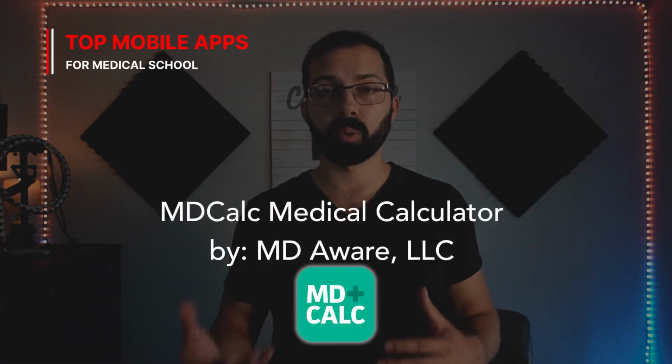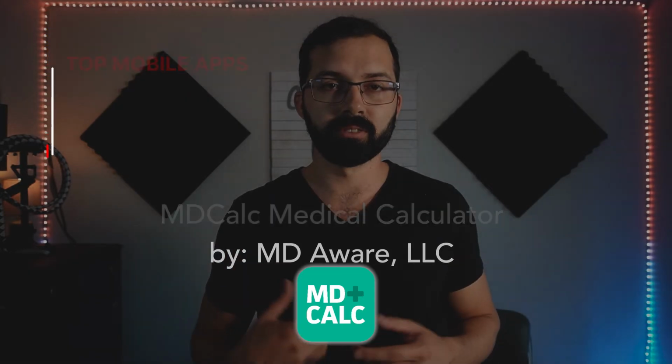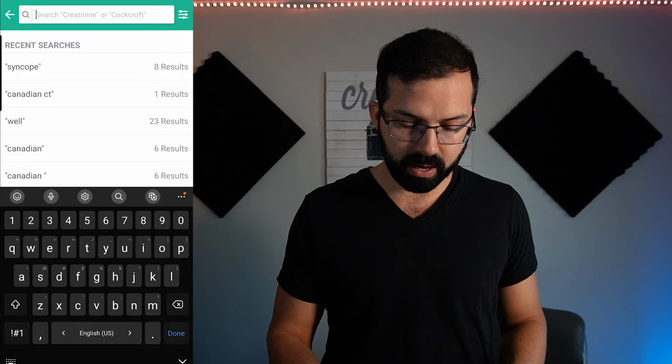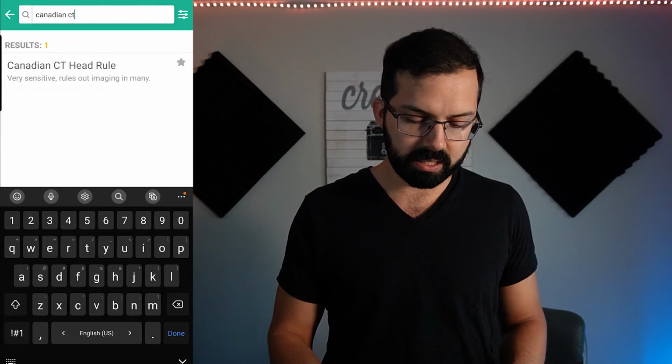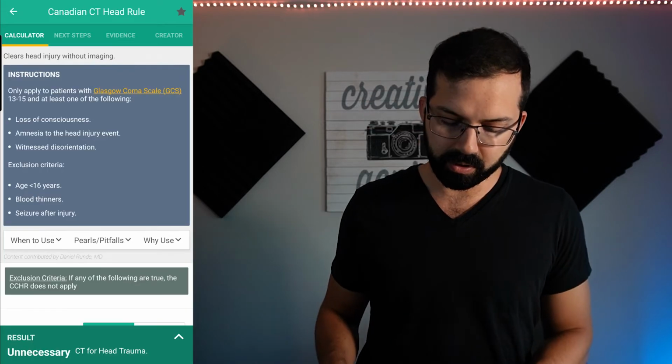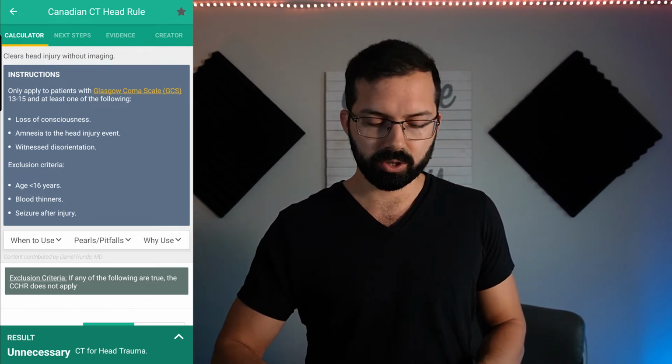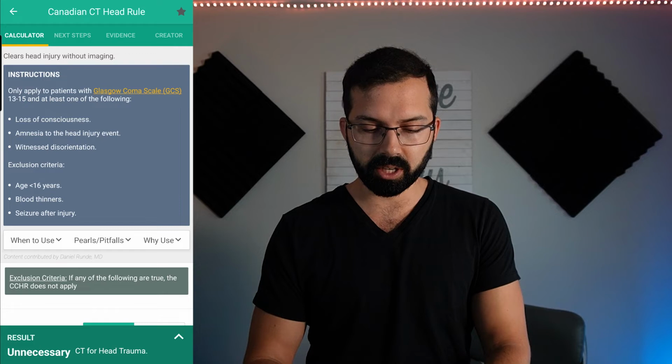The next app that we're going to be looking at is MDCalc. Very useful for equations that you don't want to memorize but you need to use. So a typical one is right here, the creatinine one, but let's hit the Canadian CT head rule. Very testable and pimpable. You'll get pimped, asked, during your emerge rotation, especially here in Ottawa.